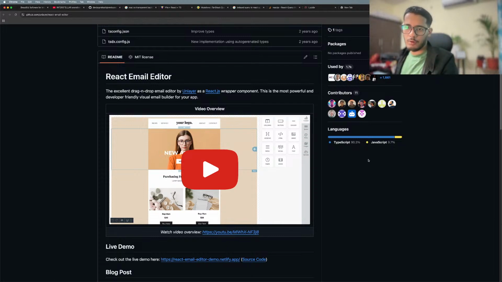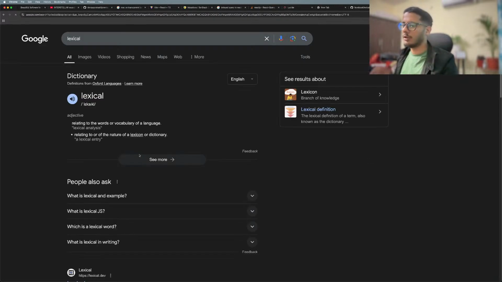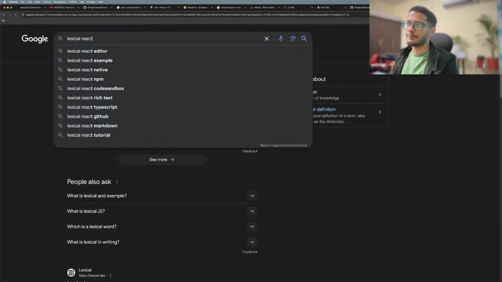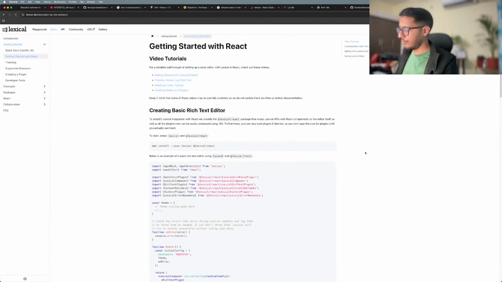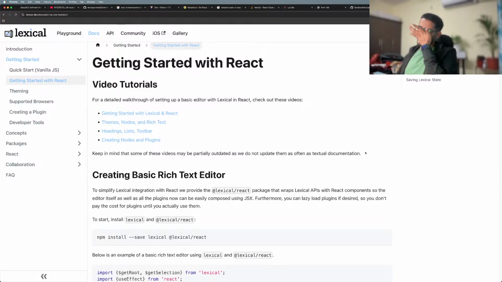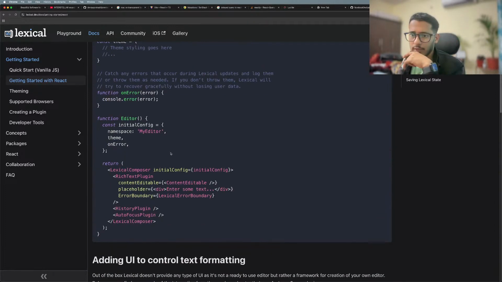Lexical is one of the most popular ones. Oh, really? Lexical React. Get started with React. Okay, this is how you do it. Let's see how they do it, and if this makes sense, we will do the same. Let's first switch to the light mode because this will kill my eyes. Getting started with Lexical and React, this is too much overhead for our use case. Correct, guys.